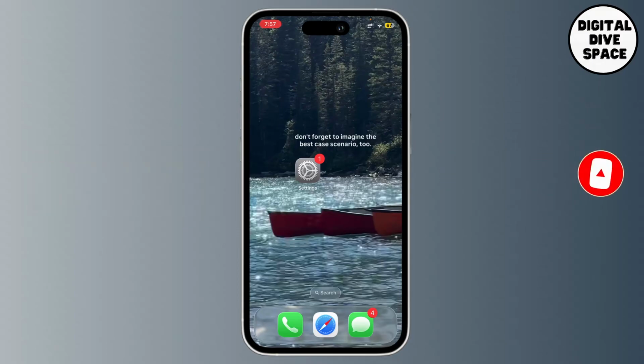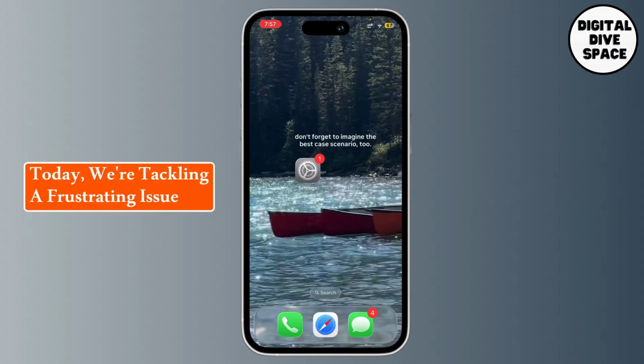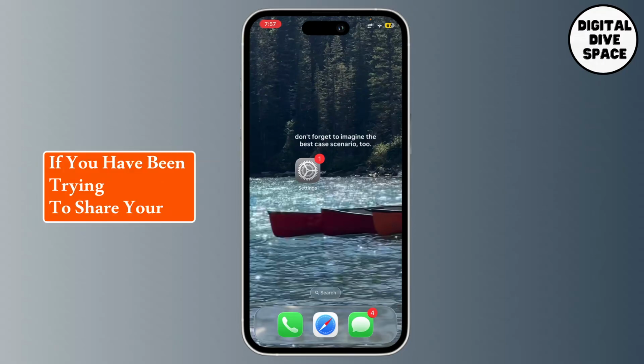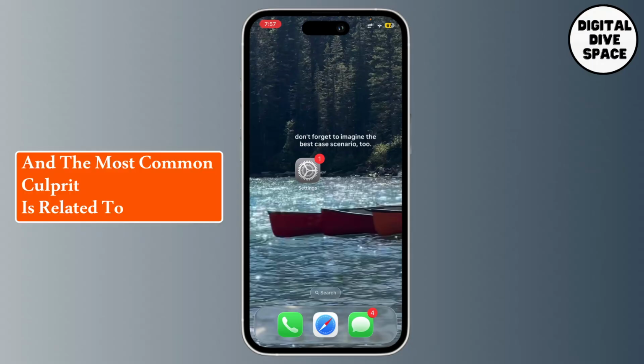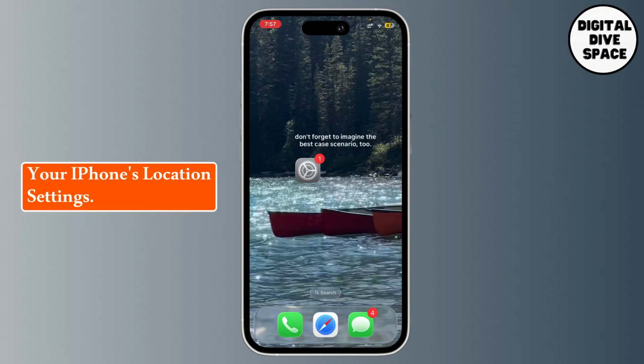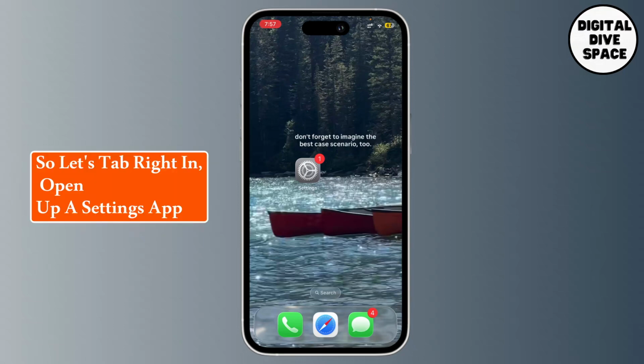Today we're tackling a frustrating issue that many iPhone users run into, the Share Location Unavailable error. If you have been trying to share your location with friends or family and keep seeing this pop up, you're in the right place. This can happen for a couple of different reasons, and the most common culprit is related to your iPhone's location settings. So, let's dive right in.